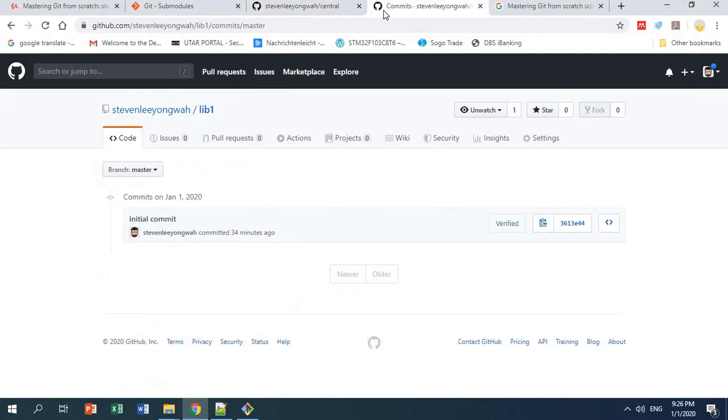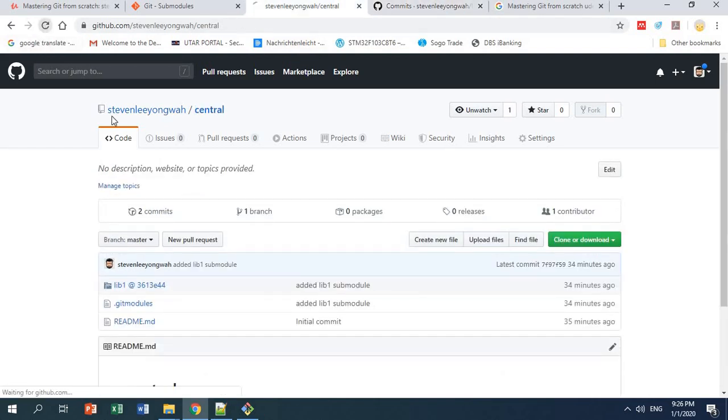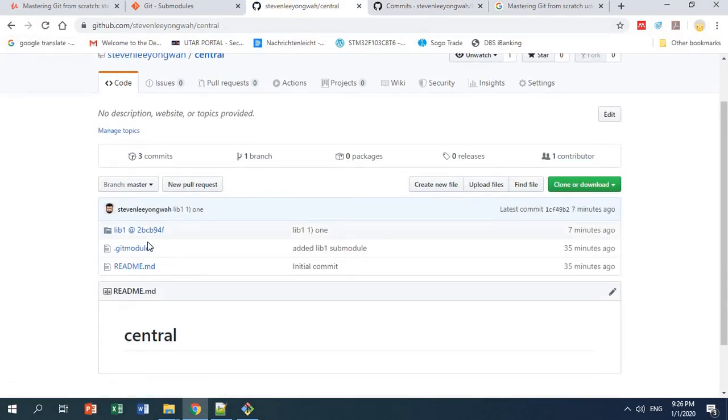So let's go to library1. You can see that the commit that you made just now in library1 has been pushed, commit 1, and also in your central repository, it's now tracking another commit. So it's tracking this particular commit message.